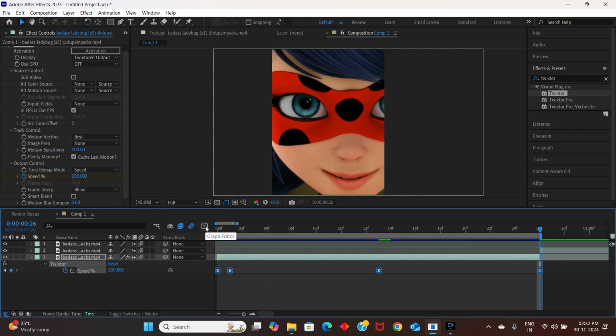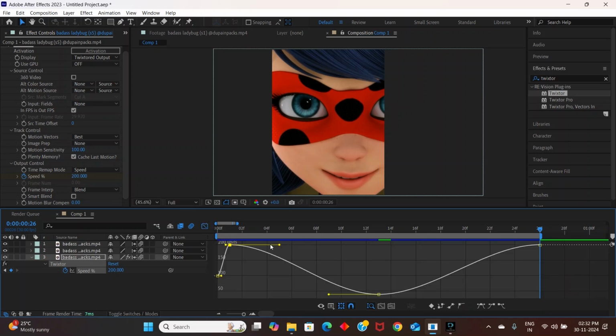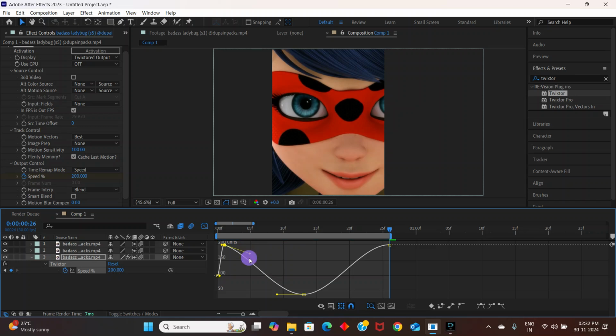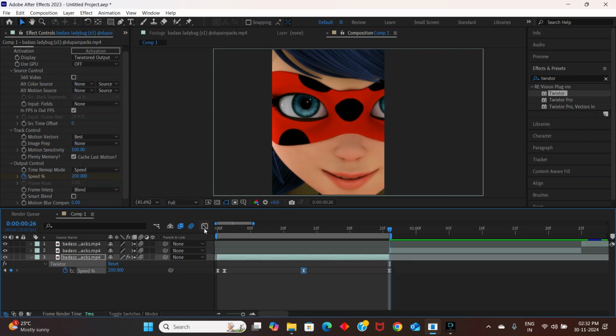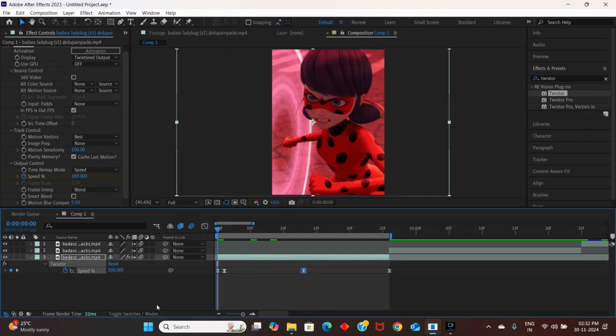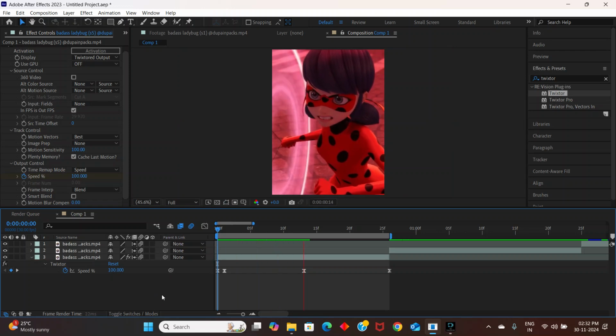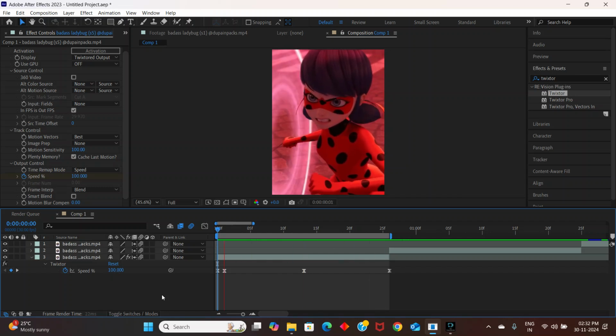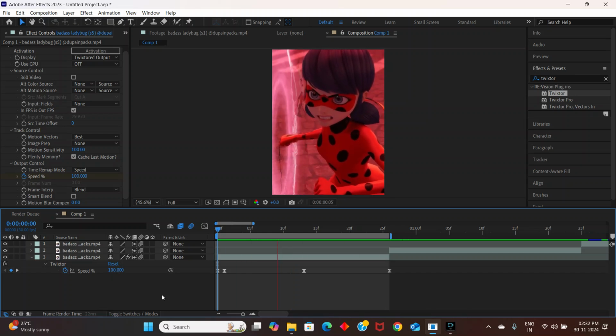Okay, so let's go to graph editor and copy my graph. It should look like a bowl. Not too tight and not too loose. Okay, this is better. Now let's see our first Twixtor. This is velocity Twixtor. You can see this smoothness at the center of the clip.